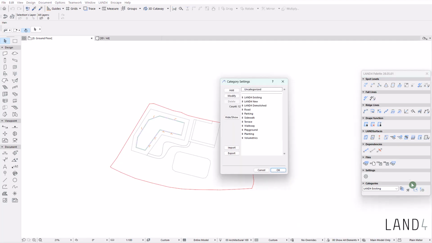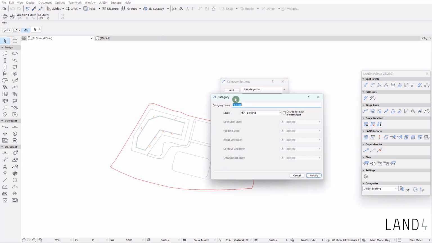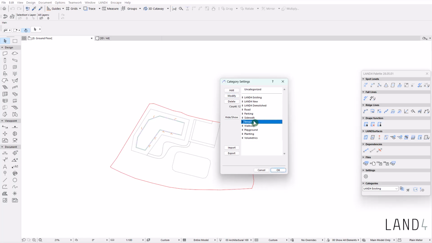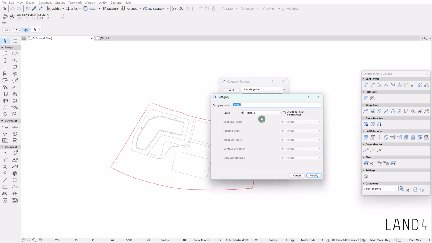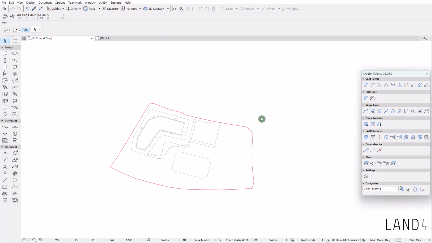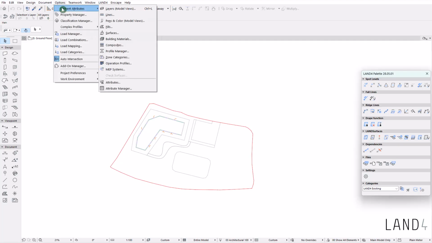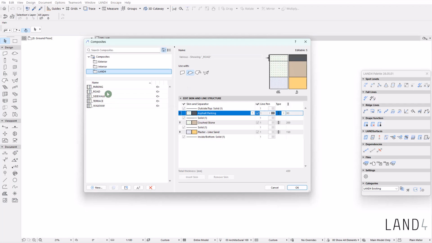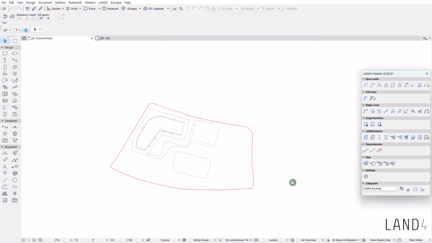If we go to the category settings, we can also see the categories that are prepared in the project and each layer assigned to the category. The last thing we can check before starting the project are the composites. In the Land4 folder, we also have the composites prepared for the landscaping elements we are going to build.